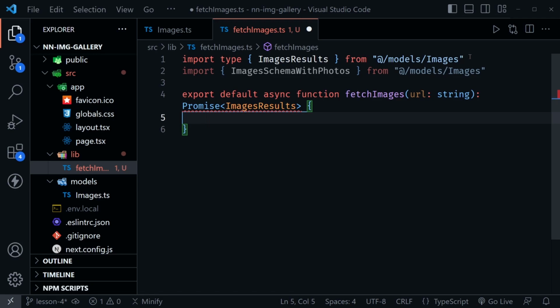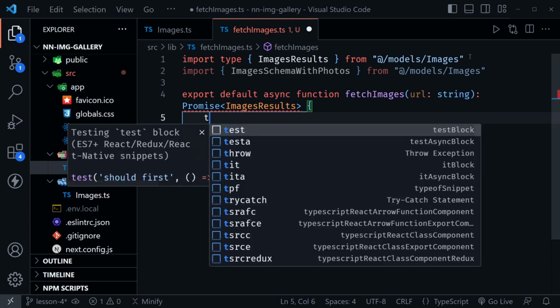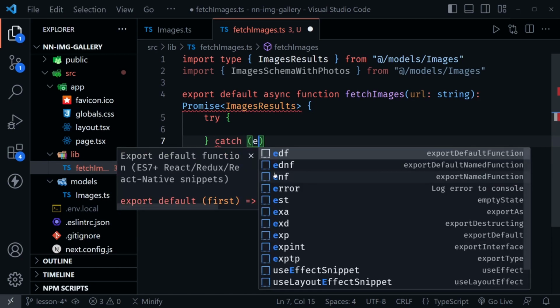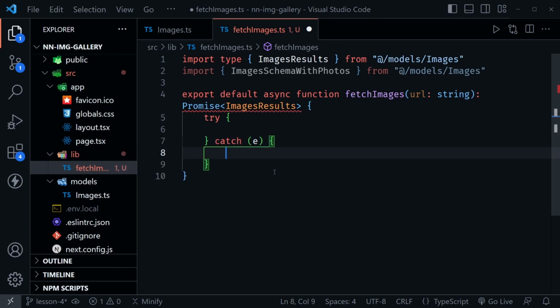Now, right now, we have the red squiggly from TypeScript because we're not returning anything yet, but we'll eventually get rid of that. Now, inside of this function, we want a try-catch block. So let's say try, and of course, that will give us the closing curly brace as well. And then after that, we also want to have a catch. Let's just call the error e for now. And then we'll have the catch block here.